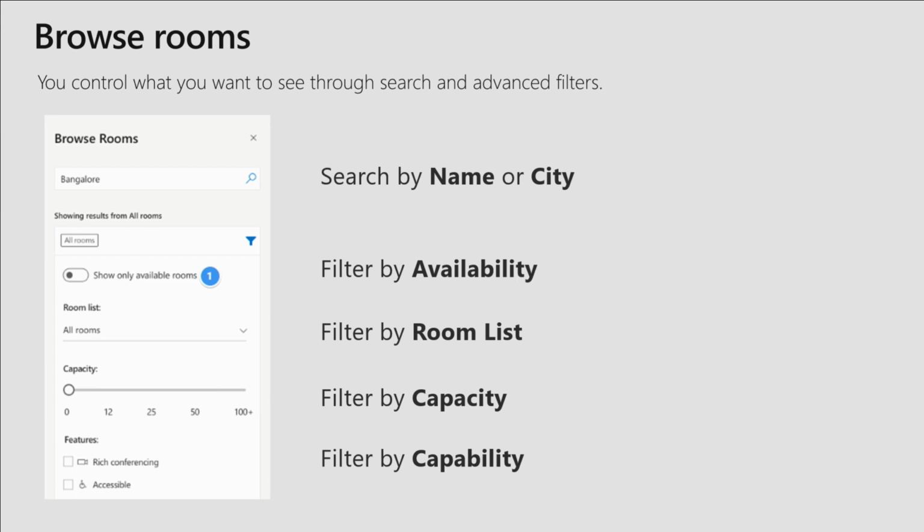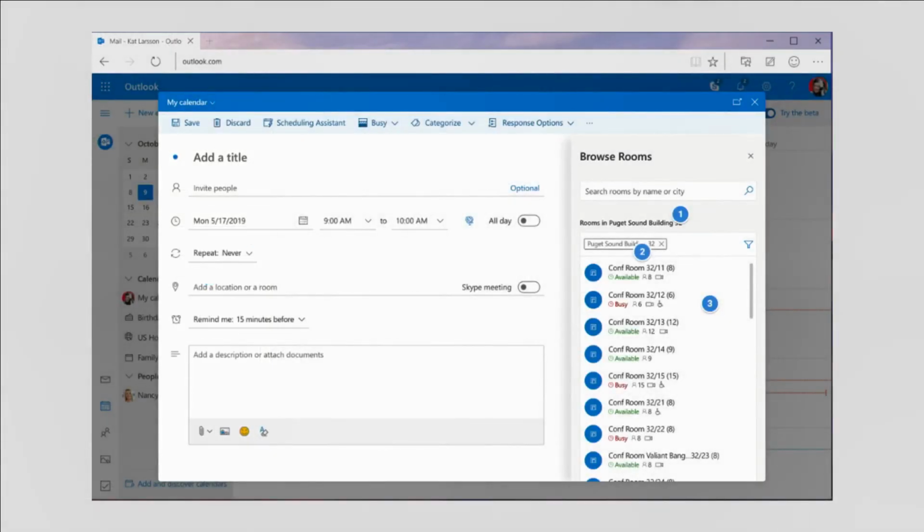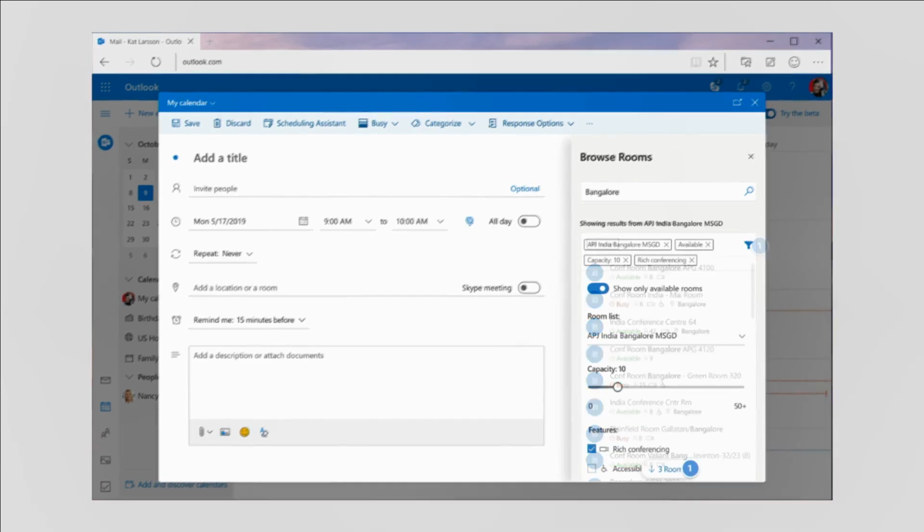We can also filter by availability, so you can filter down the list and just show me the rooms that I can actually book. Being able to filter by room list is still there because that's a muscle that people are still familiar with, as well as adding capacity and additional capabilities. There are a lot of capabilities that will be designed around equipment, but we've been hearing a lot of other requirements, like ADA requirements, or what other capabilities does a room actually have. So this is what the browse room experience looks like. I'll show you more of that.